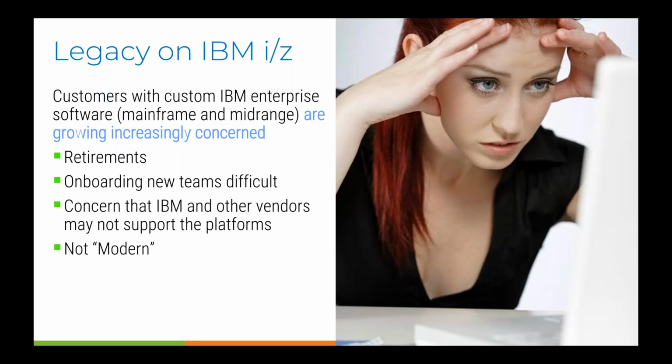And what we're hearing about people on the IBM I or AS400, I still call it, is there are some increasing concerns about people that developed the system 30 years ago, even when it was a System 38, maybe they're retiring, moving on, and onboarding a new team to maintain a package or maintain an application that was developed 30 years ago can be a very daunting task.